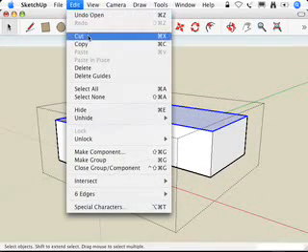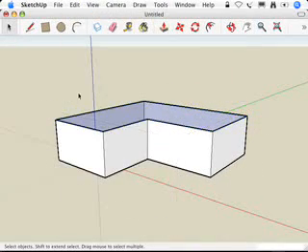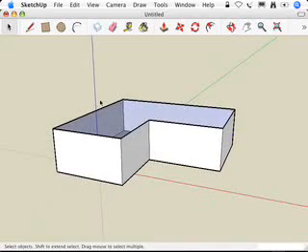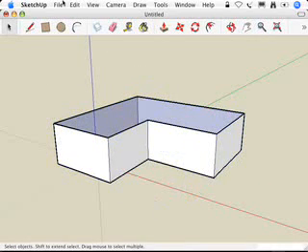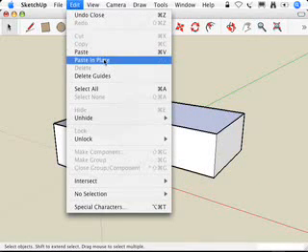and I'm going to go up to Edit and say copy those, and then I'm going to go outside the group that I made. So I'm outside the group right now, and I'm going to go paste in place.